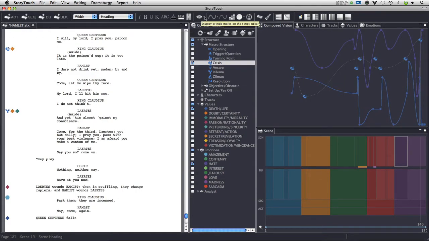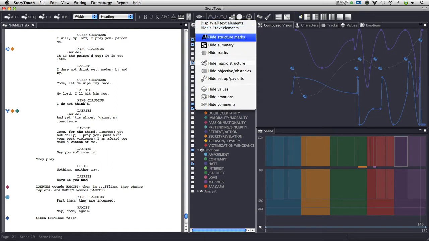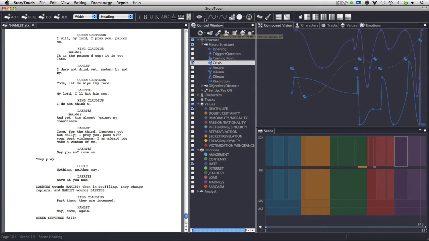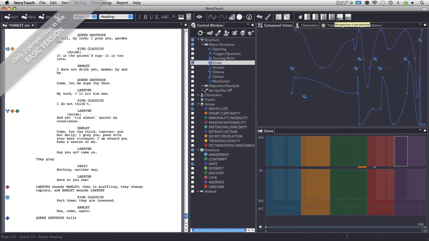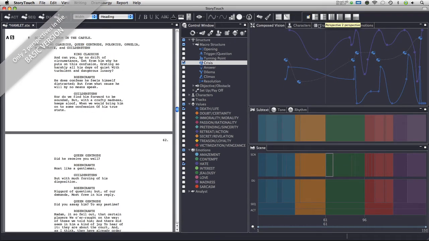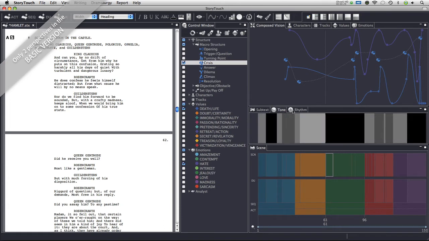Clicking on the icon above, you may choose which items to visualize next to the script. To leave the script without markings, simply deactivate all the icons, and then reactivate them if you prefer. You may also try other layout perspectives of the program. Clicking on this icon, for example, you may add a window to view the subtext, tone, or rhythm.